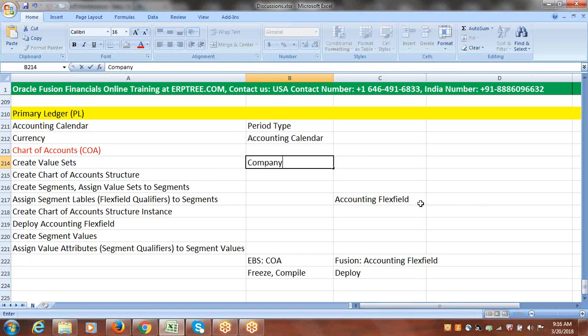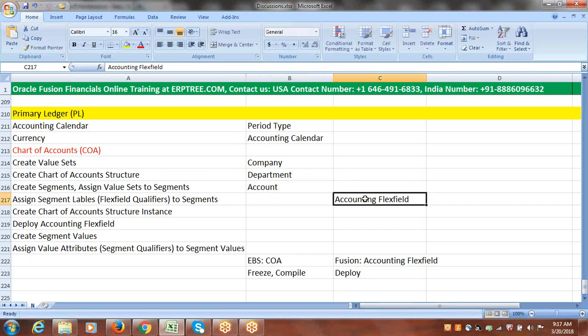Say we'll have one segment called company, then we'll create one more segment called department, and we'll have another segment called account. We'll be just working on AGS, Advanced Global Intercompany also. So at that time, we'll create a separate chart of account, and we'll keep one more segment called intercompany segment within that. Okay, we can just do it.